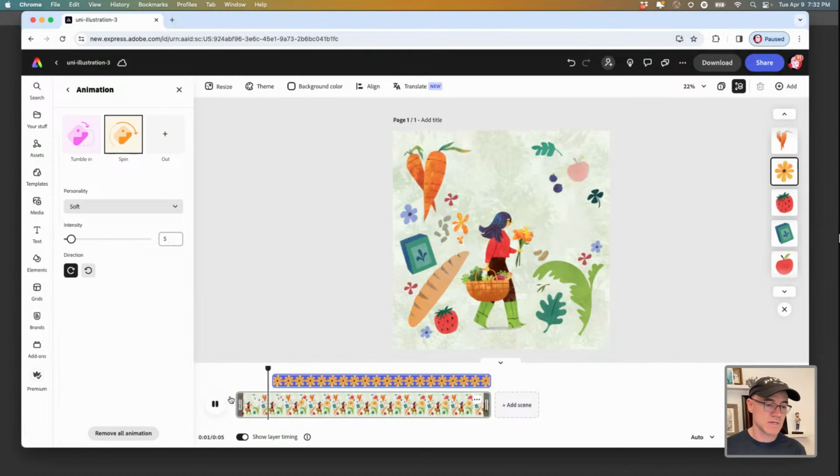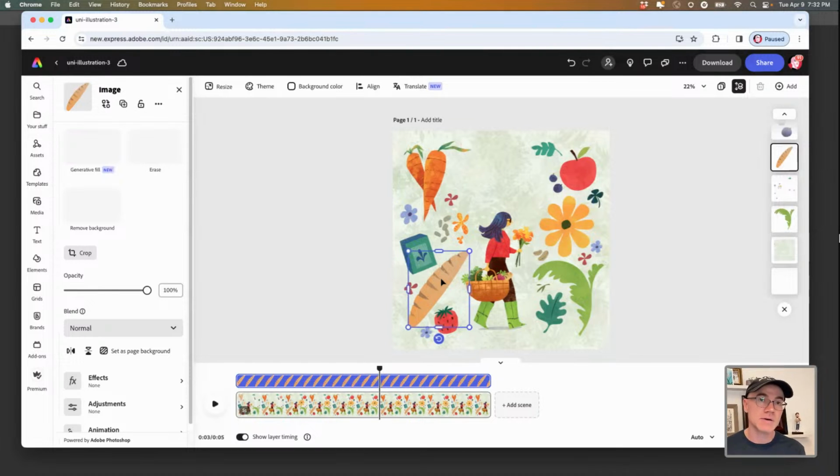And let's take a look. 1, 2, and 3. See how easy this is, folks? It's really a little bit too easy, frankly. Let's take a look at the bread. Now, you'll notice that too in Express, I'm not having to go down through my layer stack to select things. I can just select directly on the canvas, and it auto-selects whichever layer I want to edit.